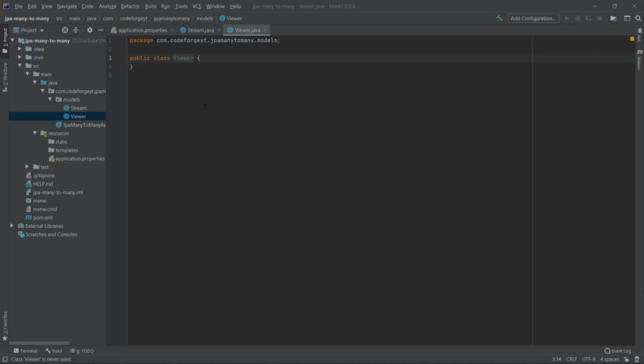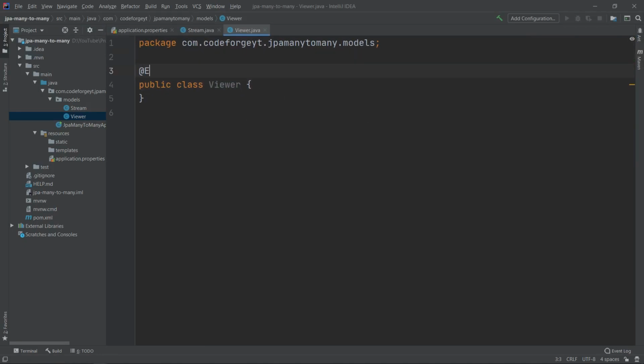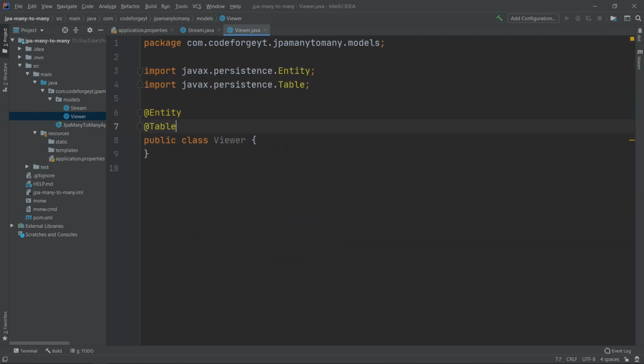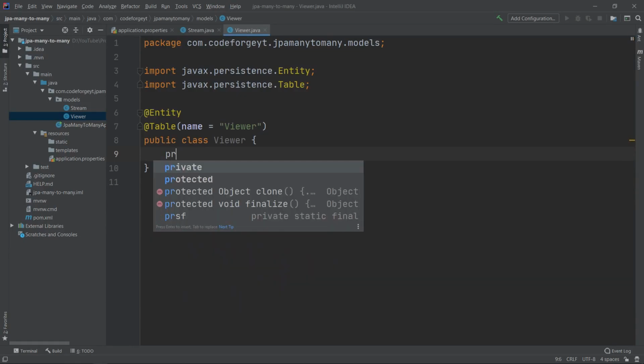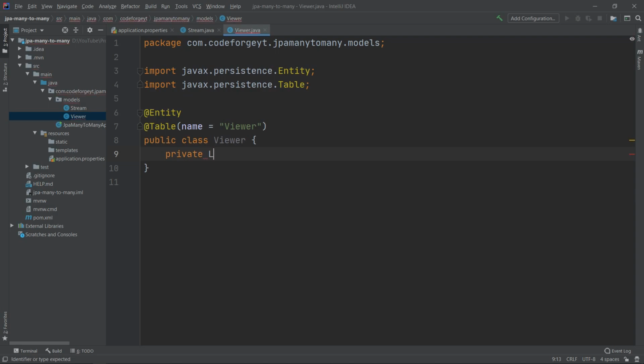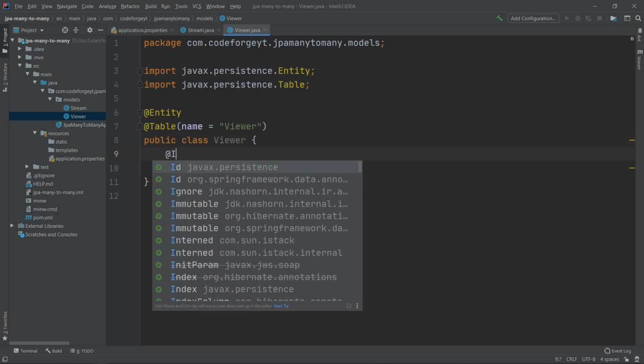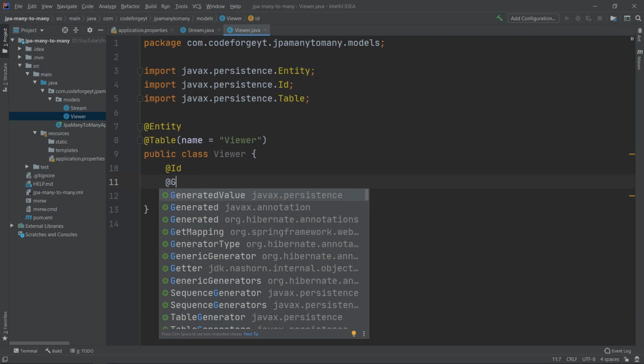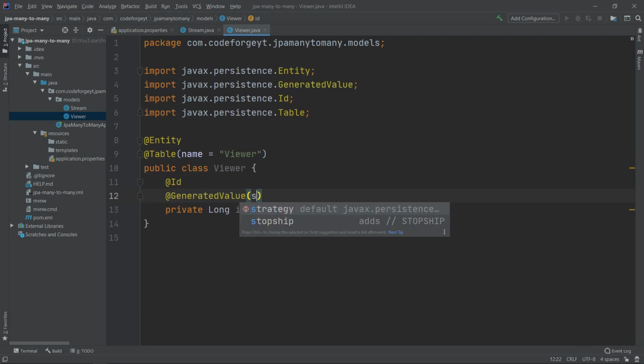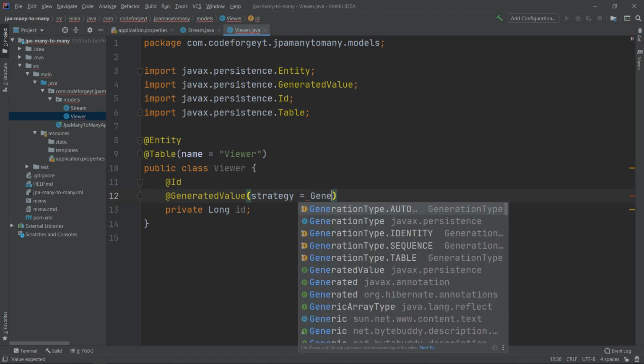Let's start with the viewer class. First of all, we have to mark it with the entity annotation. And also we'll specify the table name, and the name will be the same as the name of the class, so it will be viewer. Each viewer will have the primary key, so let's create a column which will store this primary key. We'll say private long id. And now we also have to mark it with the Id annotation together with the GeneratedValue annotation. So it is possible to set the strategy to GenerationType.AUTO.